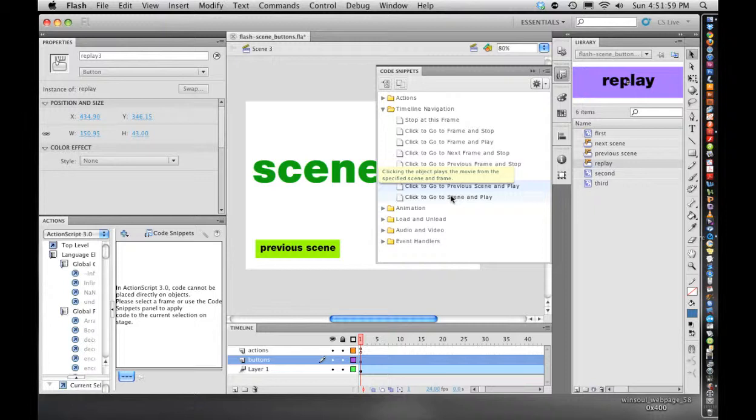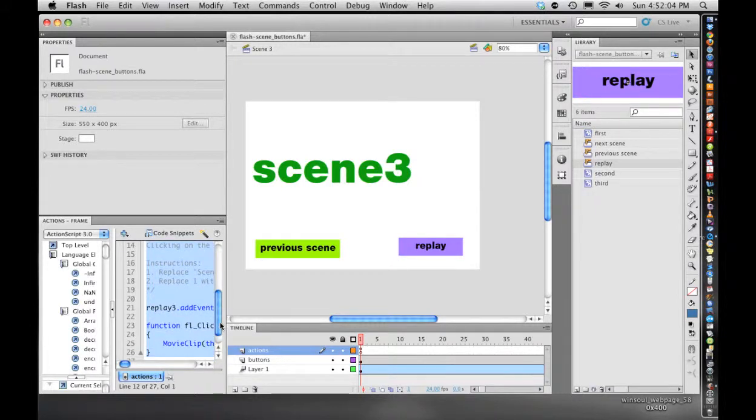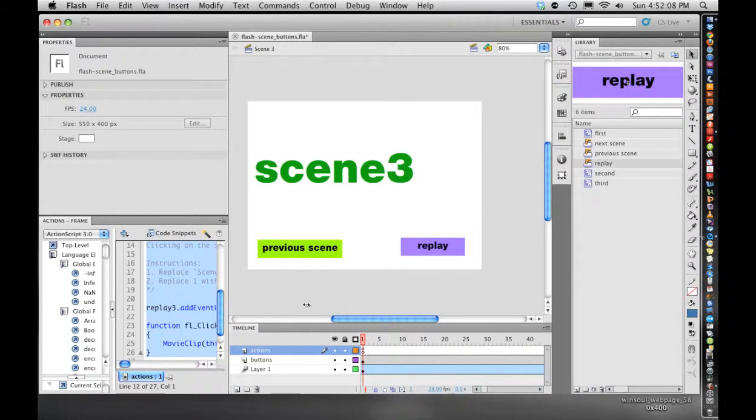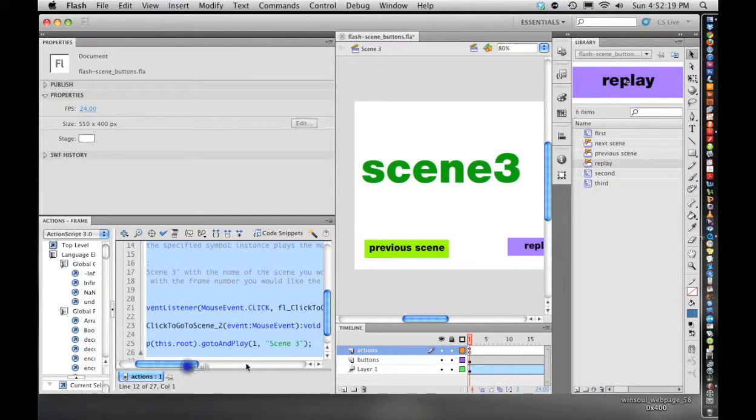This time select Go to Scene and Play. With this option, we can tell the action script exactly which scene to go to. Let's expand the Actions panel to make it easier to edit the code. Navigate to the end of the code and change Scene 3 to Scene 1. This will take the playhead back to Scene 1, Frame 1.